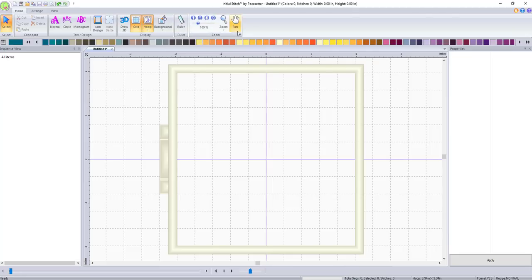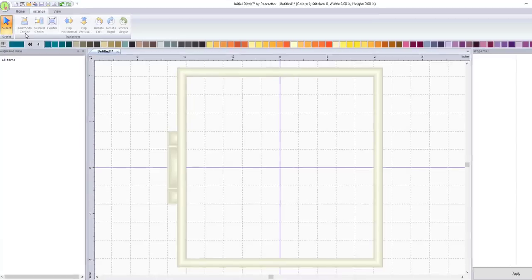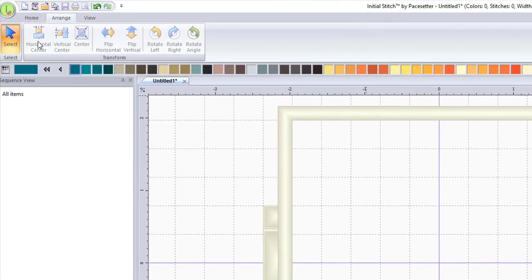So then we have our zooming, which is really easy. And we have tabs, just kind of like PE-Design. The tabs are right there. So when you're doing letters and different things, you can center it in the hoop. You can set the horizontal center mark. So if you have lettering across here, you can select it and do that, and it's going to center the whole thing for you.